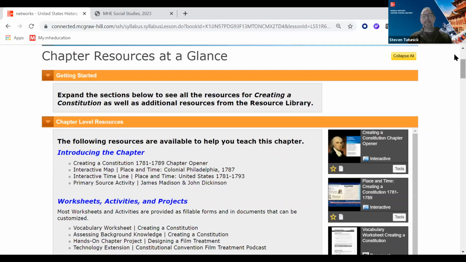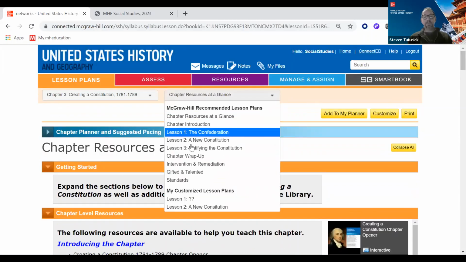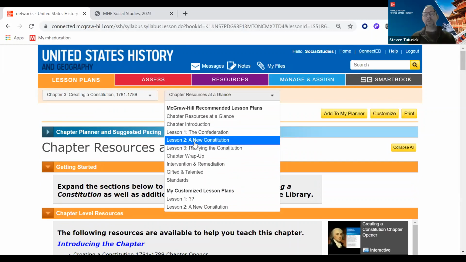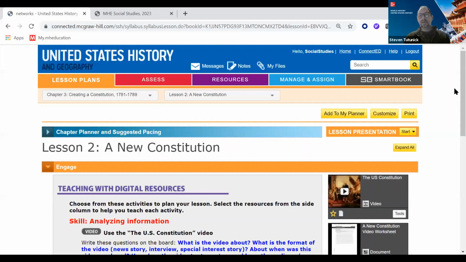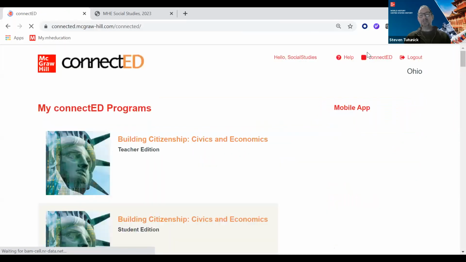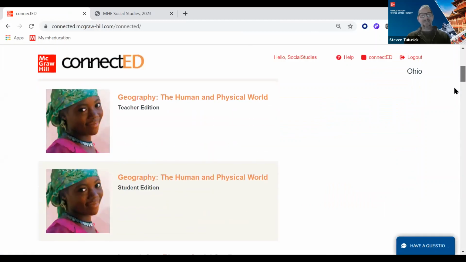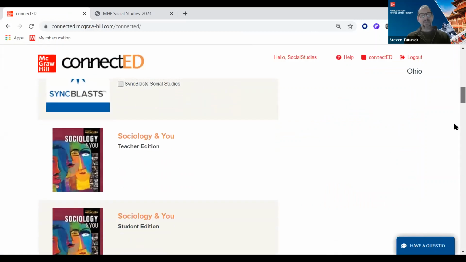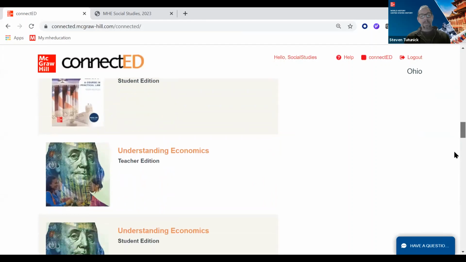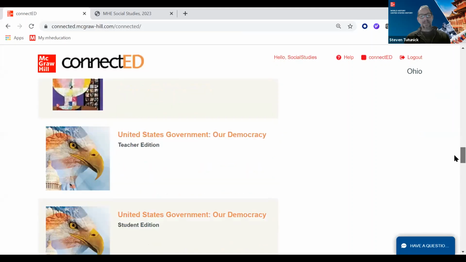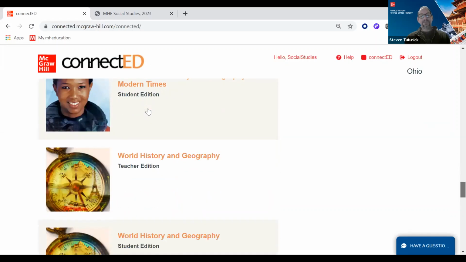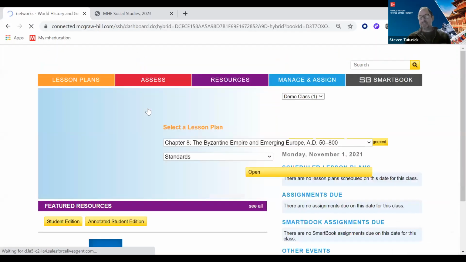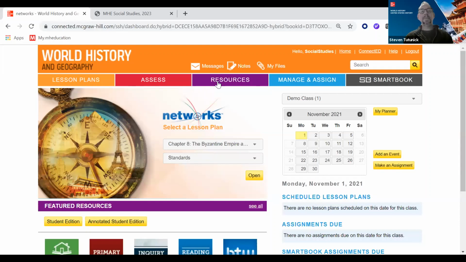So let's begin looking at a lesson. I'm going to go ahead to lesson 2, a new constitution. I'm actually going to switch this. Rather than going to US history, I'm going to go to world history here. I have access to all these. Again, same thing you saw with US history, same exact format, same exact setup.